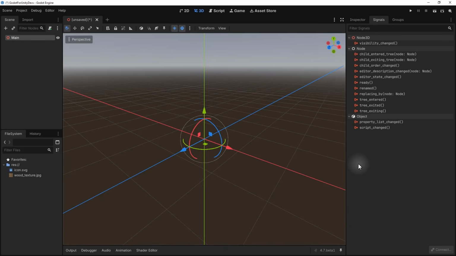Well, in Unity, these would be known as events. Essentially, events are things we can subscribe to and be notified when they occur. In Godot, these are known as signals, and we connect to a signal. And when a signal emits, we get informed. For example, we might want to have a script that gets informed whenever this main node right here is renamed or when it exits the tree. Okay, and you can of course create your own signals as you can create your own events inside of Unity.